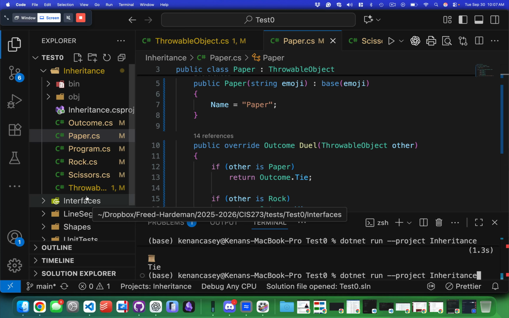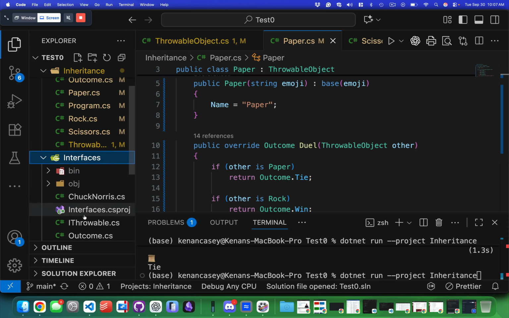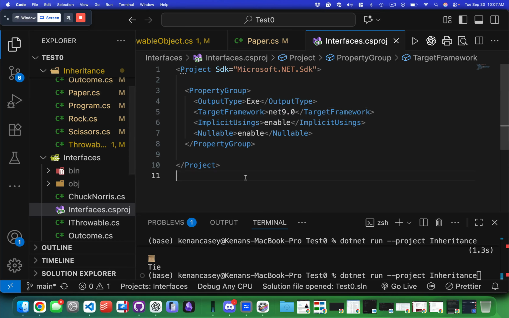I would like to move to interfaces. Are you with me? Okay. Got that.